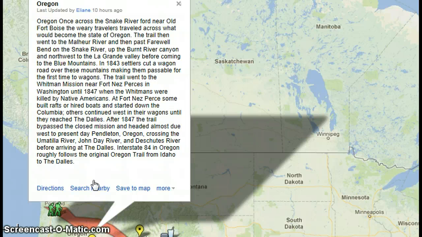So in Oregon, which we are at right now, and this is how it pertains to us, the trail wanted to cross the Snake River Ford near Old Fort Boise. The weary travelers traveled across what became the state of Oregon. The trail then went to the Malheur River and then past Farewell Bend to the Snake River, up the Burnt River Canyon, and northwest to the La Grande Valley before coming to the Blue Mountains. In 1843, settlers cut a wagon road over these mountains, making them passable for the first time to wagons.